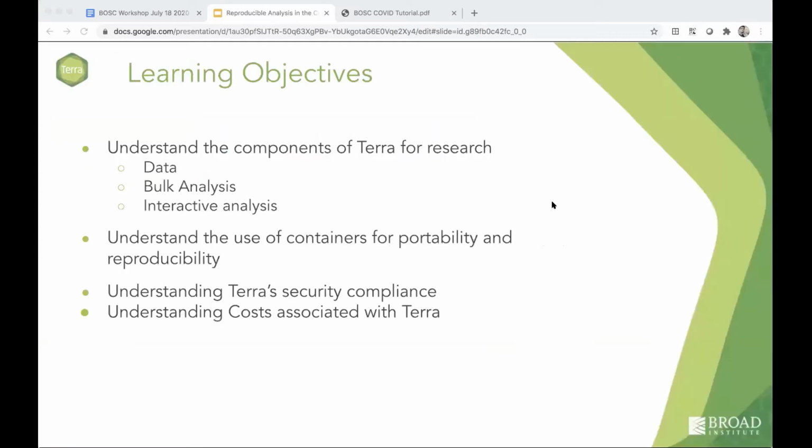First, let's start out with what the learning objectives for these slides are. In these slides, I'd like you to understand the three big components of Terra, and that's the data, bulk analysis, and interactive analysis. You'll also learn about how Terra uses containers for portability and reproducibility, understanding Terra's security compliances, and finally, understanding the costs associated with Terra.